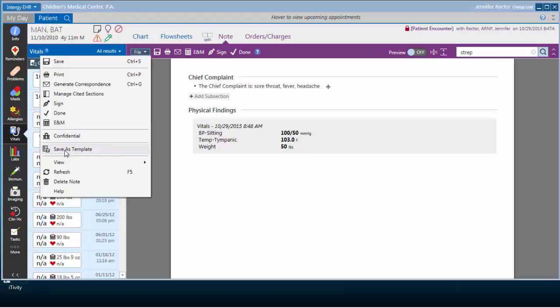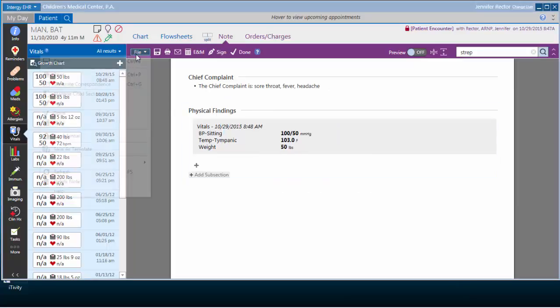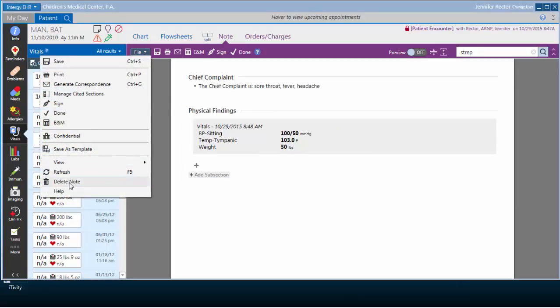But you can also save it as a template. So if you type a note and you want to save it as a personal template, you just click this, name your note and save, and then that note will be in there for future reference. And then you can also delete the note as well.